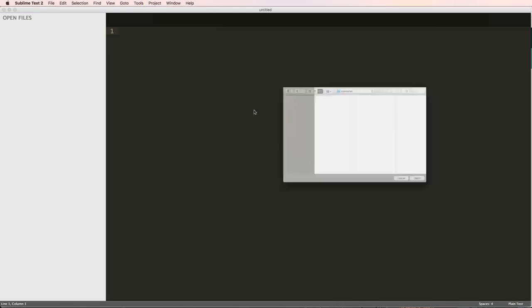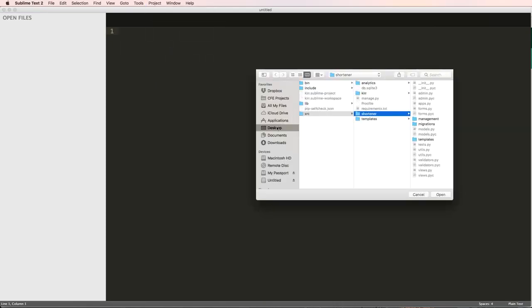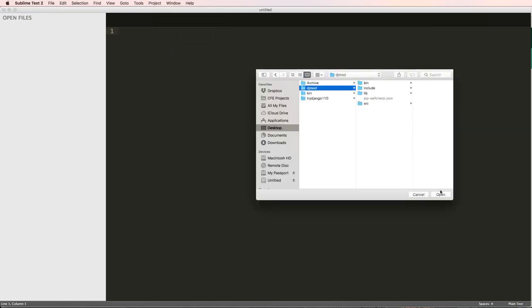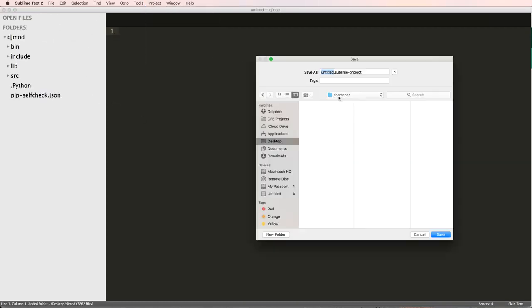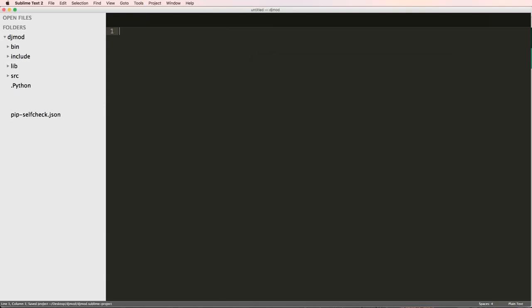We're going to add the folder to the project first, and we're going to go into our desktop. DJ mod, that's the folder we're going to add. And then we're going to save this project as into that folder as well, DJ mod.sublime-project. All right, so that's it as far as setting up this project is concerned, and in the next one we'll actually get started.